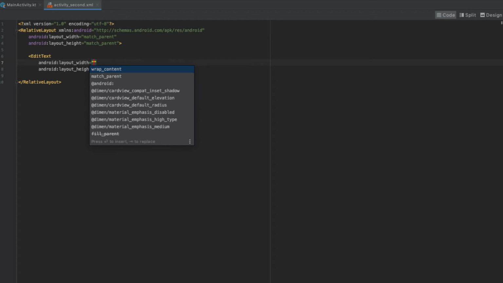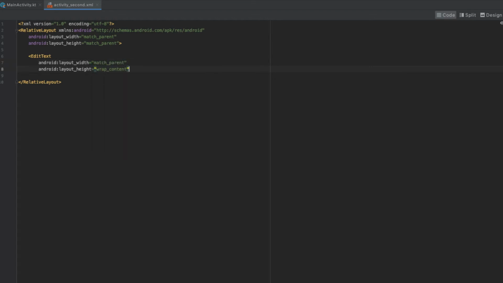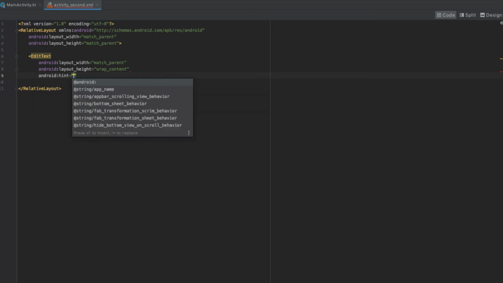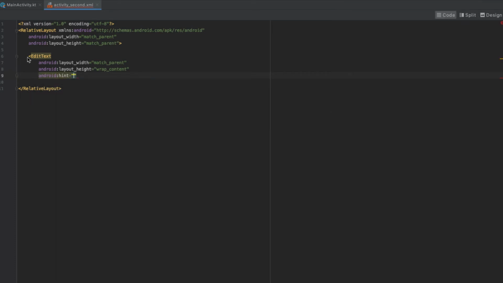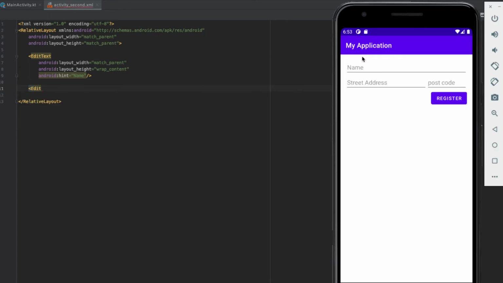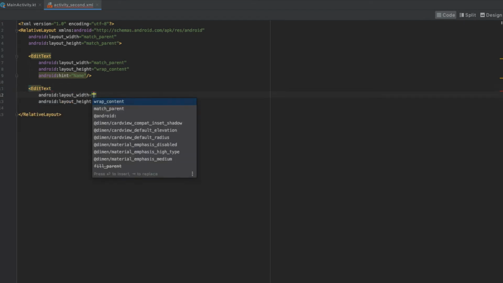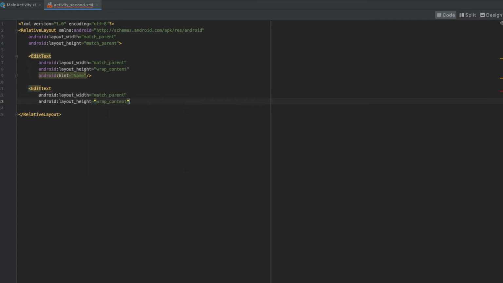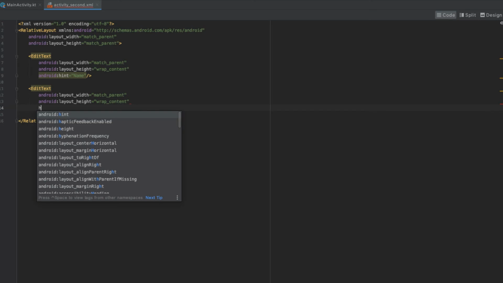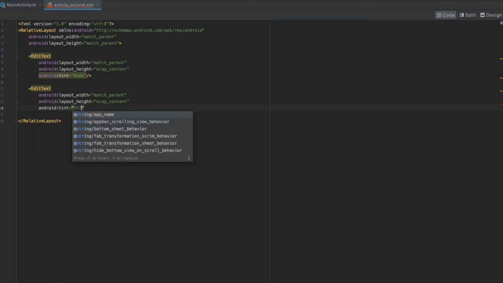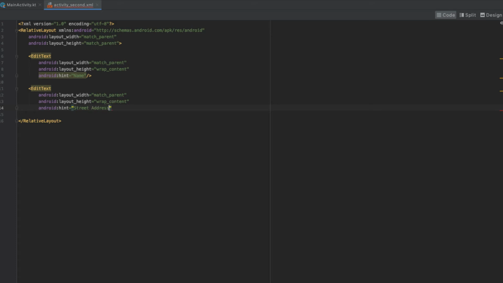Edit text, and I will define the width to be match parent and the height to be wrap content, and then the hint to be name, then close the tag. Then I will define the second edit text. This will be the edit text for this street address. For this I will define the width to be match parent and height to be wrap content, and then we can define the hint to be street address, and then I will close this.